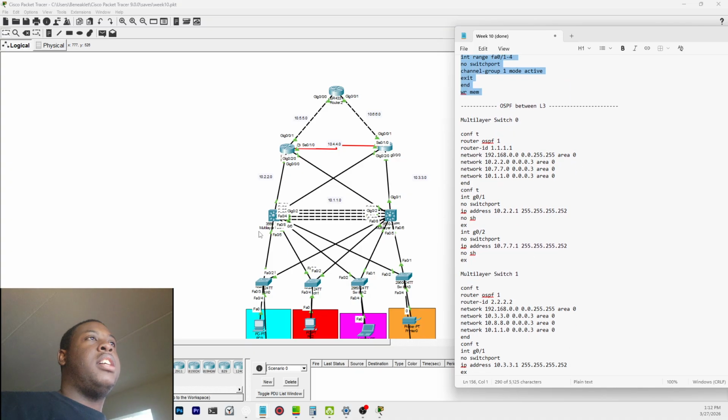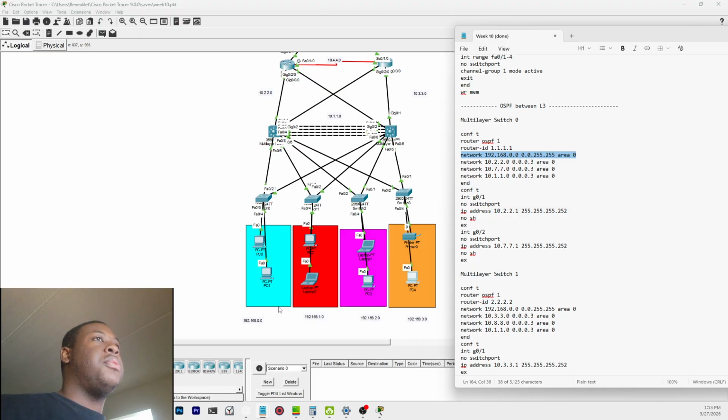OSPF is running here. If you don't know, it's a dynamic routing protocol that automatically learns routes dynamically, so you don't have to configure them statically. All you need to do is configure what to advertise. Here we're advertising 192.168.0.0. This is a broad, summarized route, right? Essentially, this encompasses 0, 1, 2, and 3, but it can even encompass future VLANs or subnets 4, 5, 6, all the way up to 255.